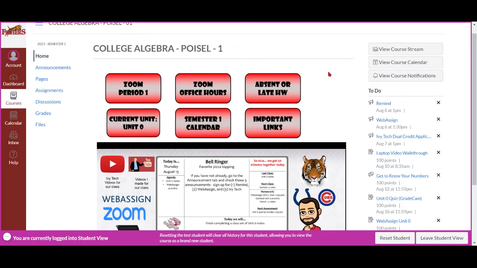Again, this is our homepage here. Up top, you've got these buttons. Here's our Zoom for normal class periods. Here's the office hours Zoom. I'll keep that open during our office hour times. A couple new buttons to pay attention to.